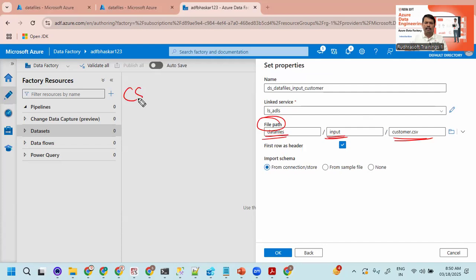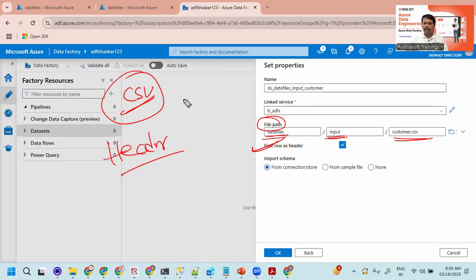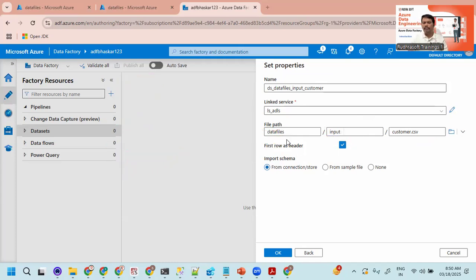Since you're reading data from a CSV file, if the file has a header, you have to specify the first row as a header. My file has a header, so I'm just going to check it. You may have a file without a header also. If the file does not have a header, you just uncheck this one. If the file has a header, then check the checkbox. By default, it is checked. Only if you go with the delimited files are you going to have this option.